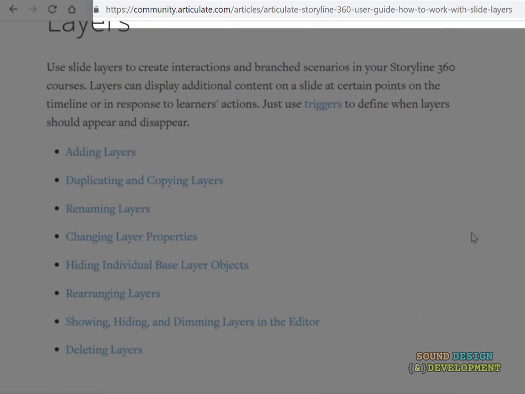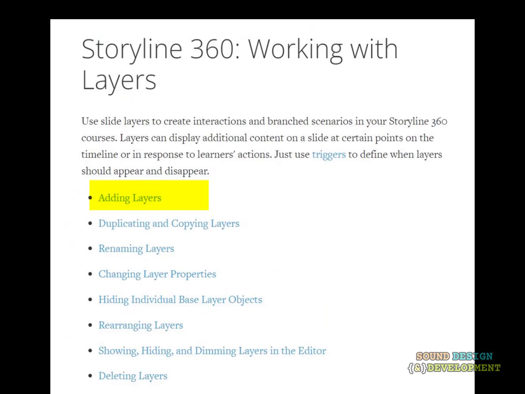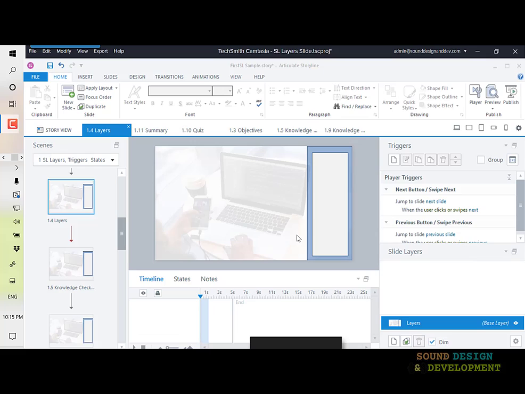Welcome to my tutorial, Storyline 360, working with layers using eLearning Heroes. So we're going to start with adding layers.